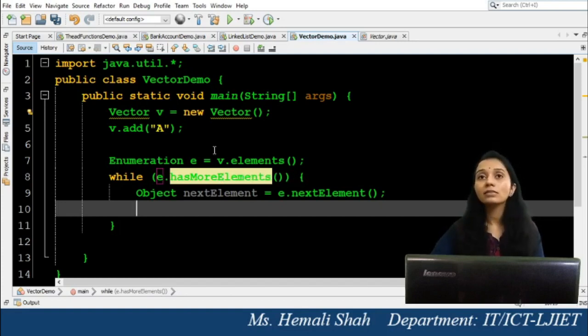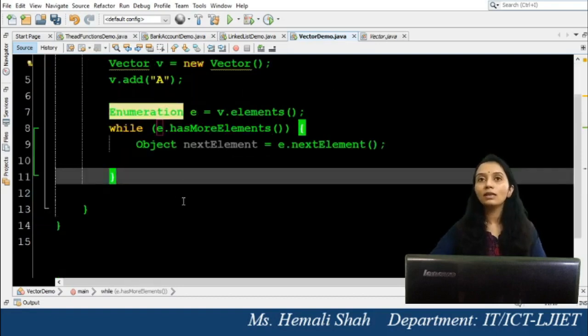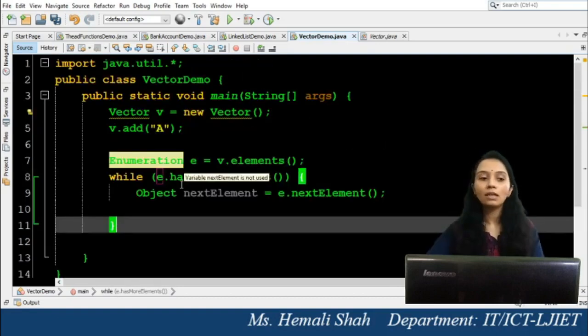And another difference is that the vector you can iterate by using the enumeration, and the array list and linked list you can iterate by using the iterator. So enumeration and iterator both are interfaces, and both are used to iterate the particular collection objects, right?